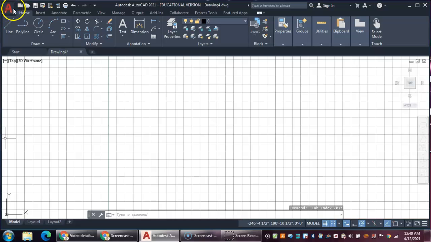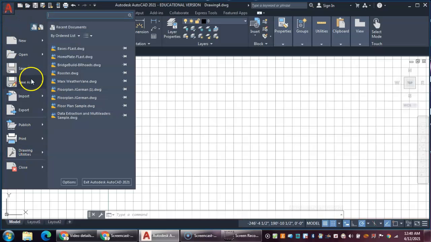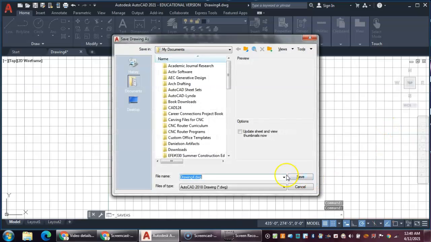We'll go ahead and go up to our application button and File, Save As. In this case, it's going to be ball field, chapter 6, hyphen your first initial and last name, and then save that. Once you've got that taken care of, then you can upload it to the assignment file that's due.